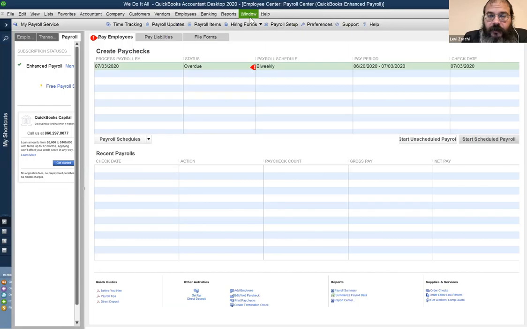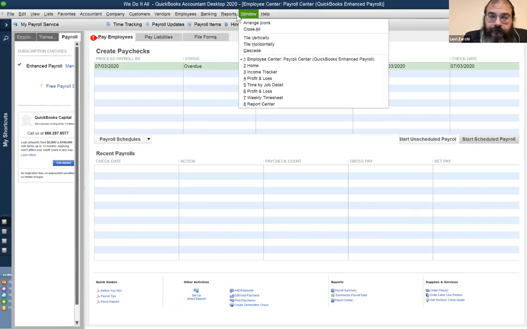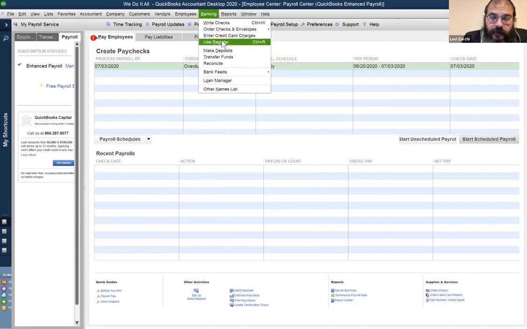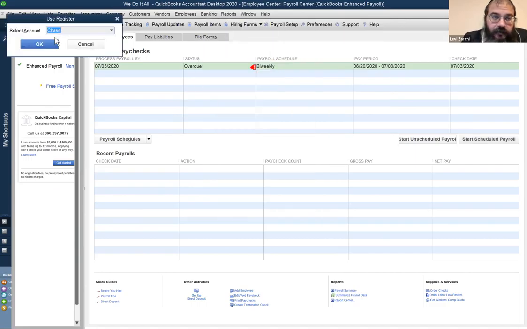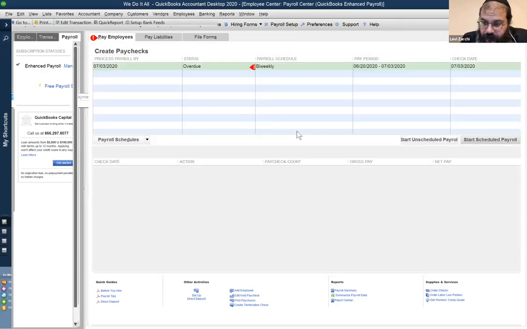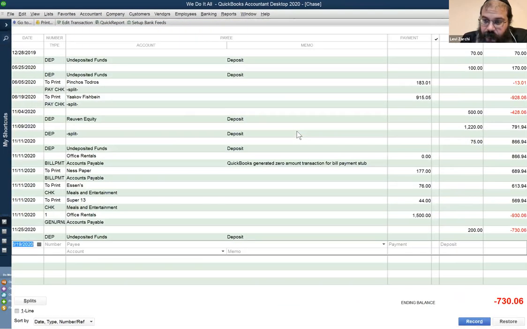Now, it is true that the bank is overdrawn right now, but it's okay because we didn't give the check out yet. The check is still by the company. So if I look at my bank, I am withdrawn because we made two checks now. We added a check for the employee for 181. We threw in another 915 for Yaakov Fishbein. But because the check didn't go out, it's not the end of the world.